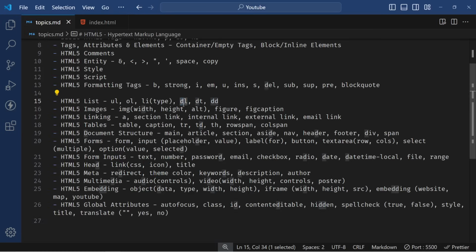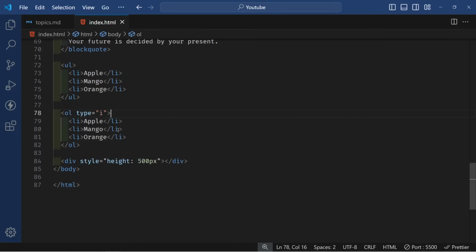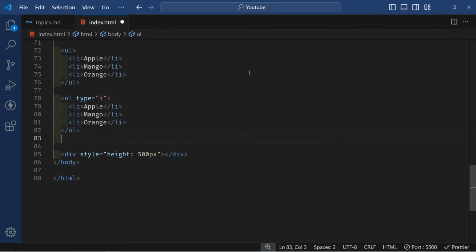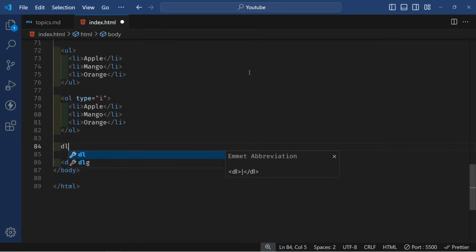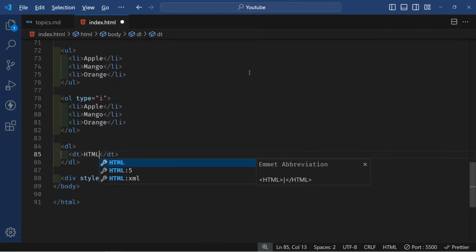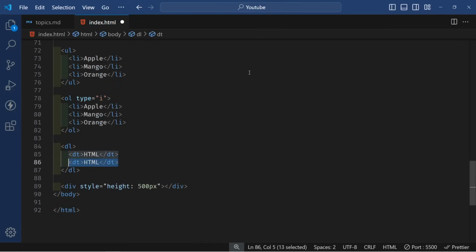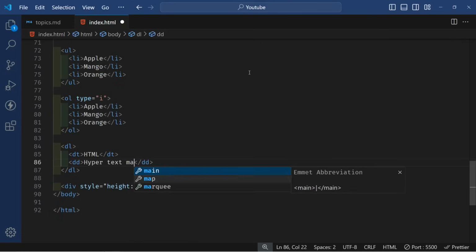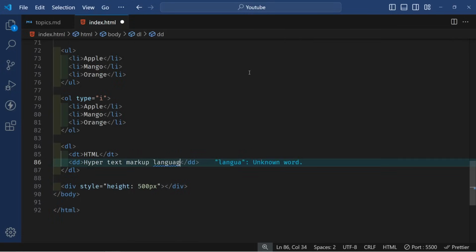Okay, then we are left with the definition list, and in definition list we can use the DL tag. Now instead of li, we have two tags here. The first is dt, the definition term. Let's say HTML. And we have the definition description, dd. So the first one is the term and the second is the definition for that term. Let's say hypertext markup language.